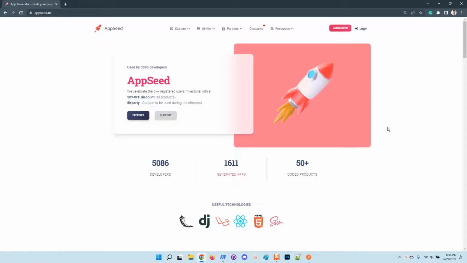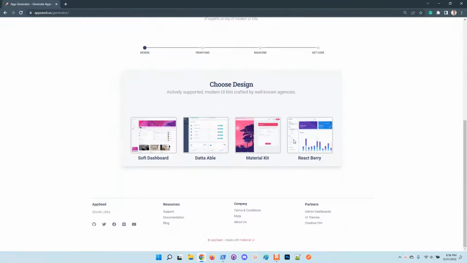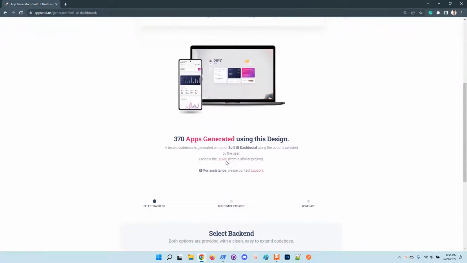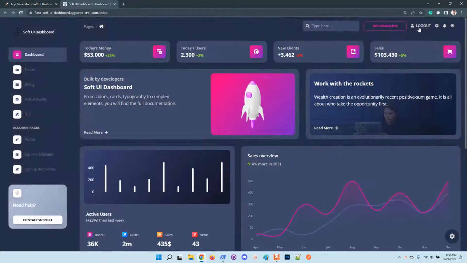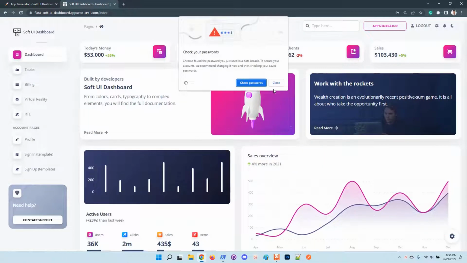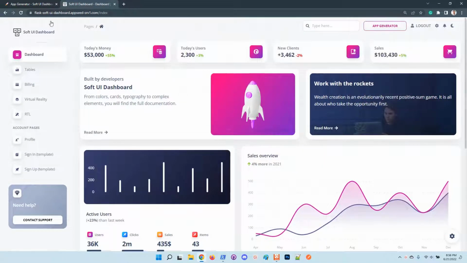During this short video, I want to say a few words about the latest evolution that we've made on the app generator. The software dashboard, a really nice and popular design from creative team, has been updated to the latest version. On top of this, we provide a small enhancement of the design. We've provided a dark theme switcher just to make the UI more appealing to your users.